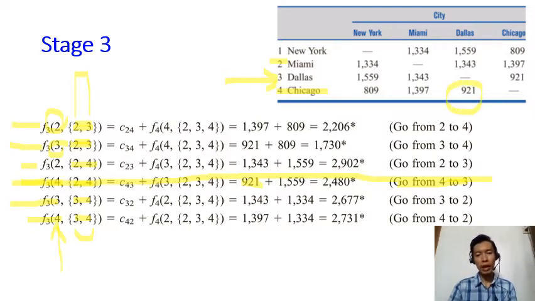Plus, do not forget that you will wake up in Dallas. So F4, 3 with the history of the cities that you have visited, 2, 3, 4 at day 4. Okay. Another example. Let's take a look at the first row here.